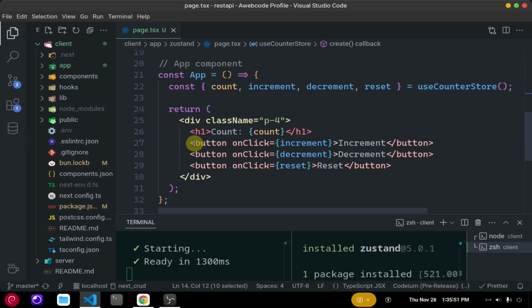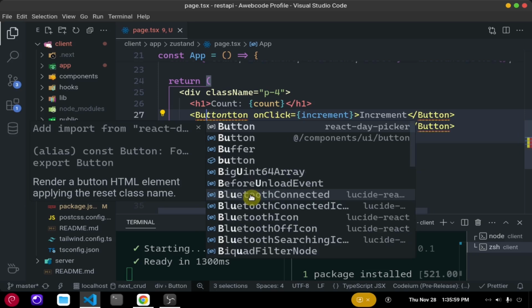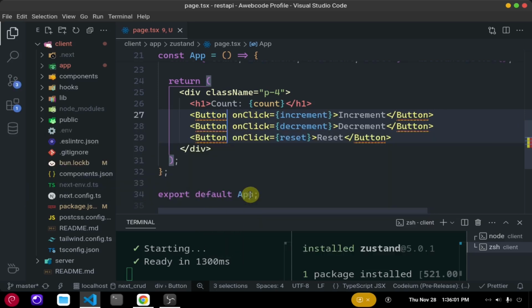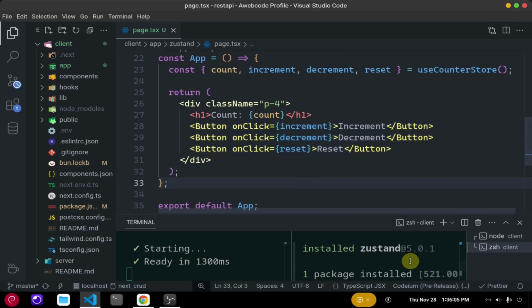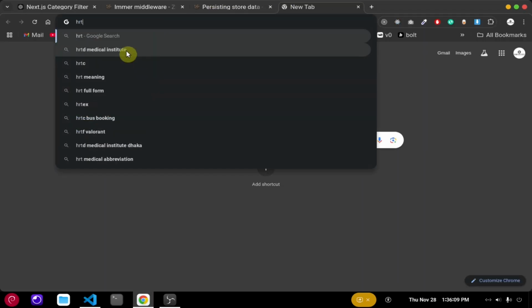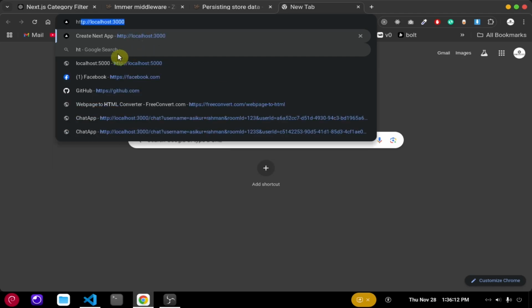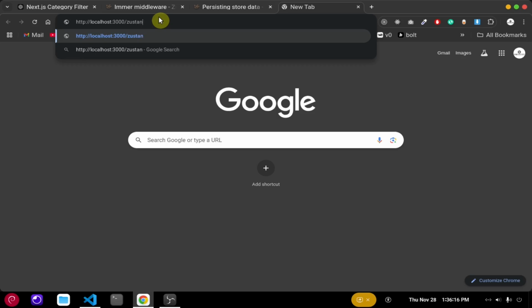So we will use the setScene button. This is a reusable and well-styled button. Just import button from setScene. Okay, now our server is running. Just type localhost 3000/Zustand.